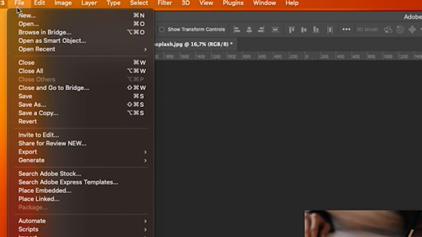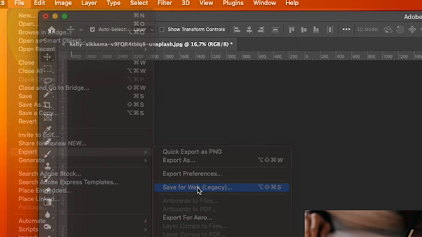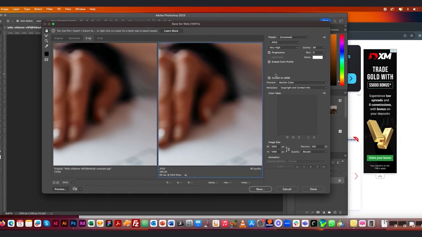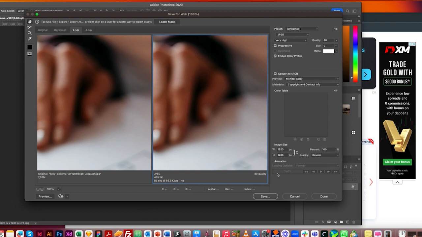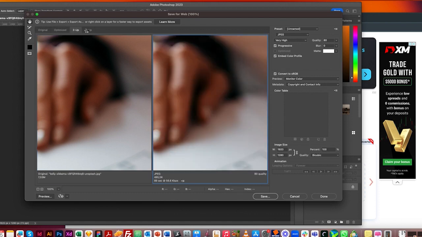Then I will go to file, the drop down file, and I'm going to say export, save for web legacy. So that's the one that I will use, save for web legacy. Then when it comes to the settings here on the right hand side, you'll see it's got the original, optimized, 2 up, 4 up. So usually I go to 2 up, the reason for that is I can see what the original size is, and then I can see what the optimized size will be.